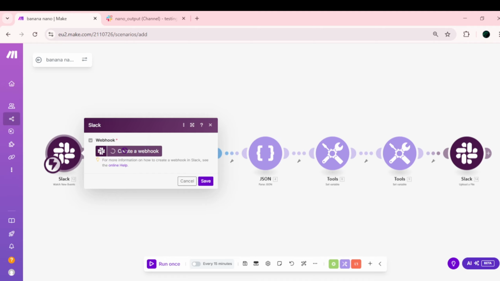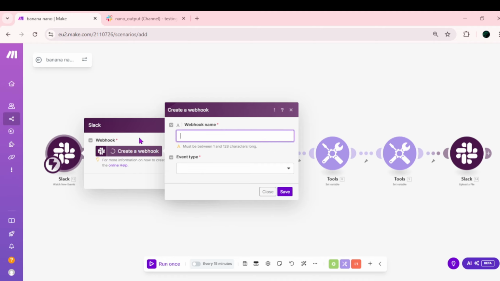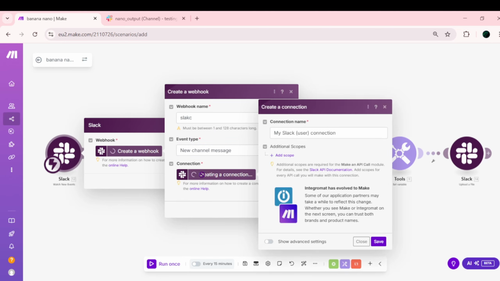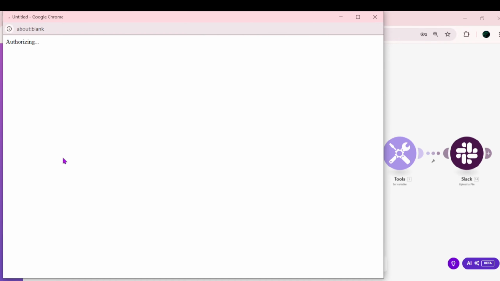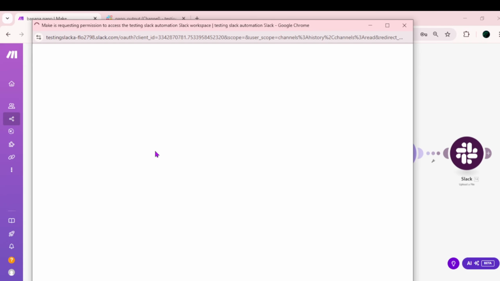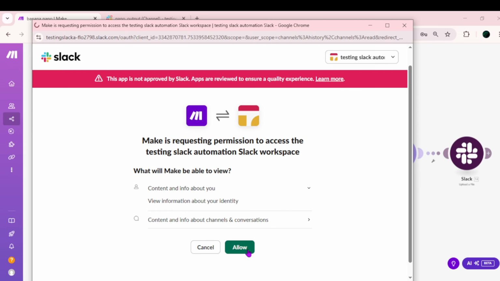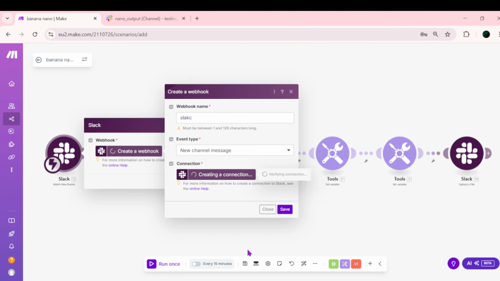And then what you have to do is create a webhook, and now name this webhook Slack, and the event type would be a new channel message, and create a connection and name this Slack connection and save this, and you'll have this window opened, and just select, and what you have to do is basically allow this, and you will have a setup to Make.com, and basically you will integrate everything with Make.com.